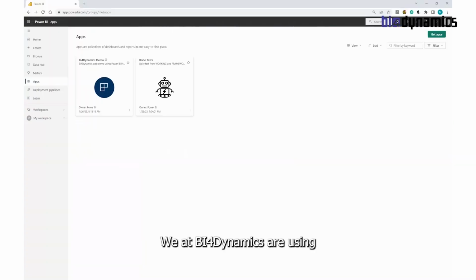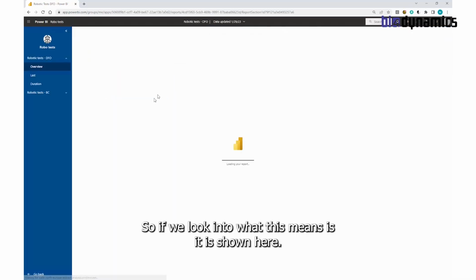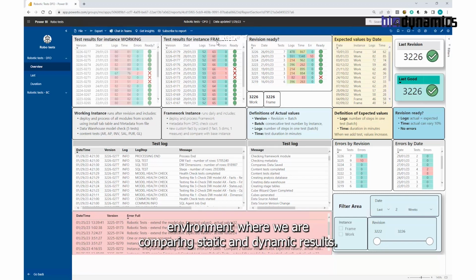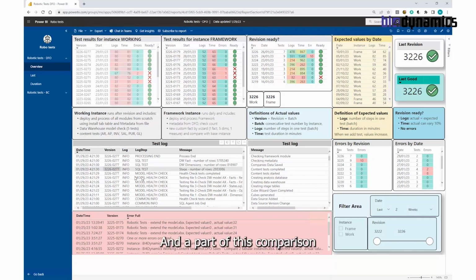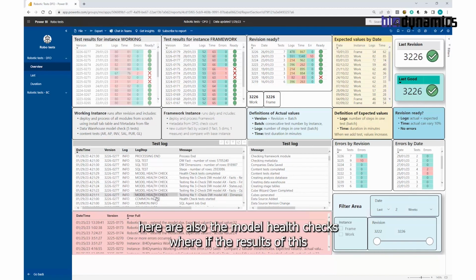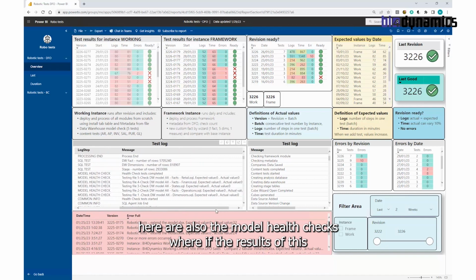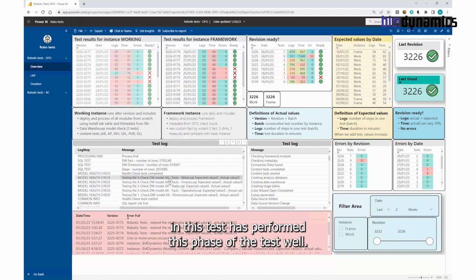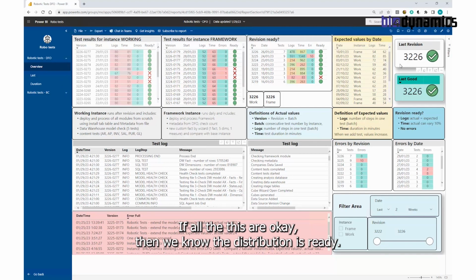We at BI for Dynamics are using these tests also in our robotic tests. So if we look into what this means, it is shown here. We have different tests in the working and framework environment where we are comparing static and dynamic results. A part of this comparison here are also the model health checks, where if the results of this testing are 0, then we are sure that this revision that has been executed in this test has performed this phase of the test well. If all the tests are okay, then we know that this revision is ready.